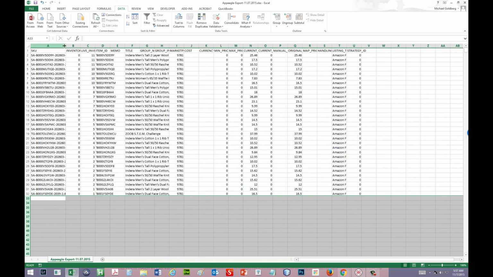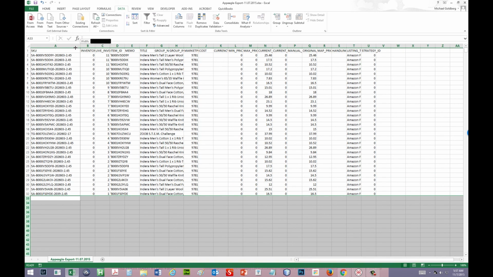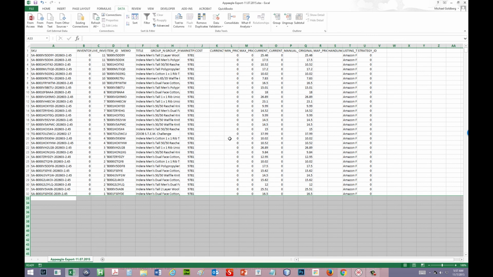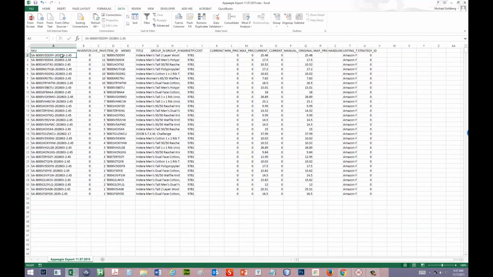What I have here now is my listings with no minimum price and no strategy. And a lot of these are actually bought on liquidation. So I have a conventional naming system, like SA means stock auction, and the number at the end is actually the price I purchased it for.